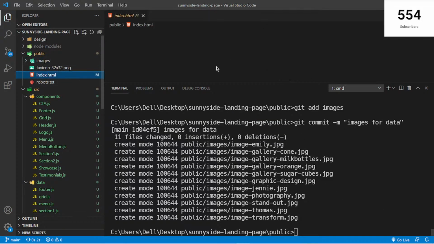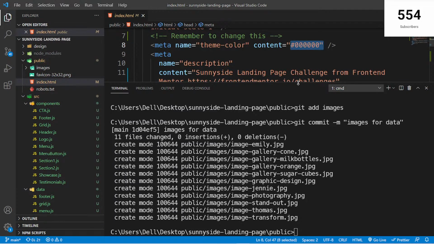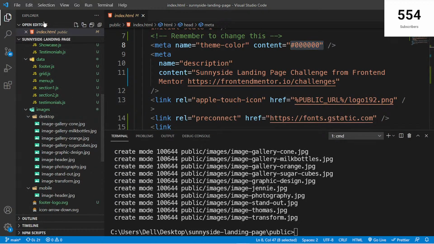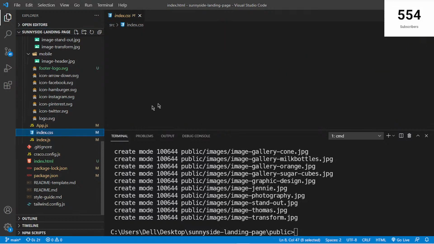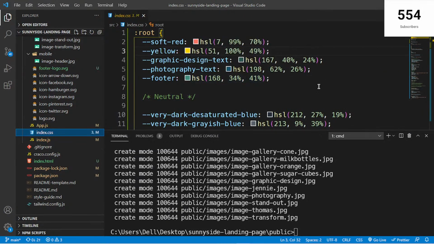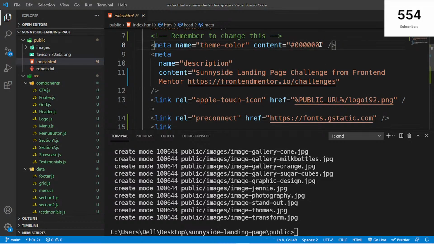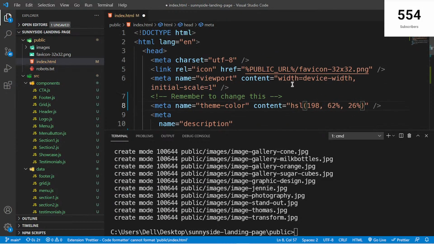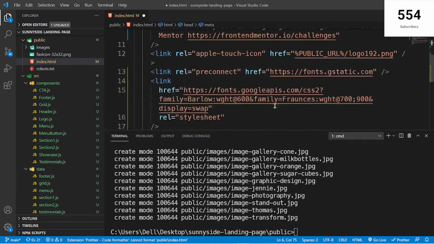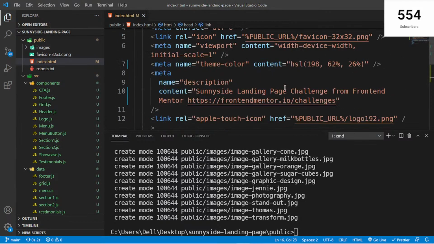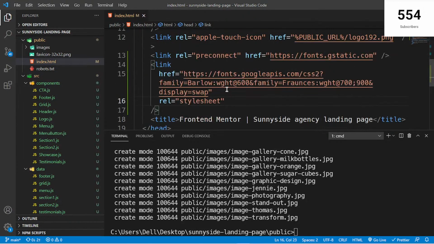What I do in the index file, I didn't change this color. Oh my god, thank you for remembering. So for the color, we are just going to grab which color best suits the background. I'm just going to grab this, and then paste that inside here, and then remove this comment. Okay, so change theme color in index.html.